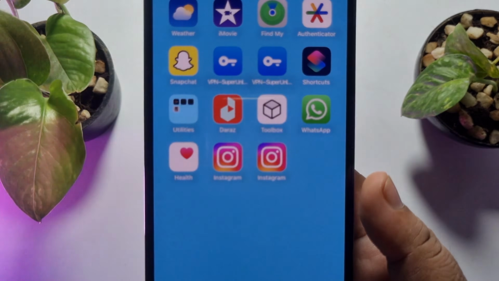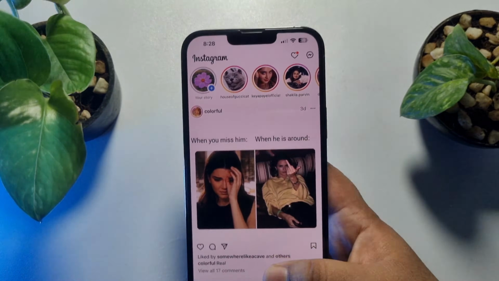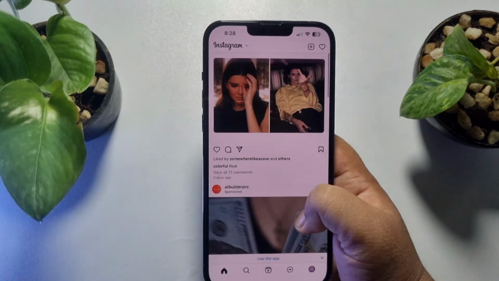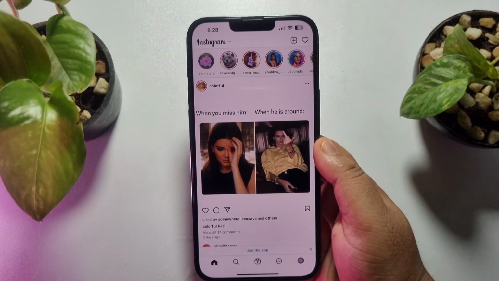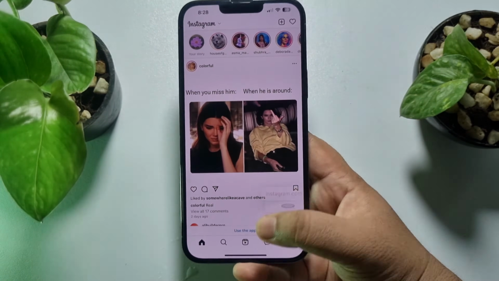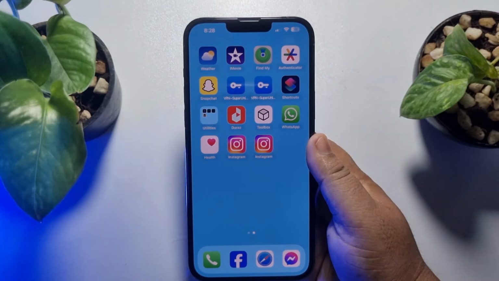As you can see in my iPhone, here are two Instagram apps. This is my first Instagram app and this is my second Instagram app. And if you want, you can use a different Instagram account here. Now I'll show you how you can easily get two Instagram apps on your iPhone.